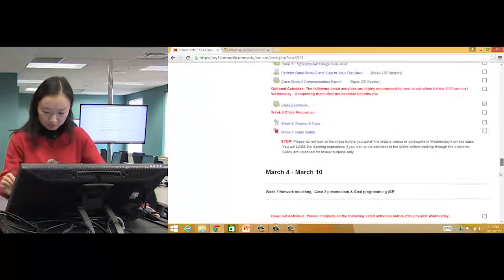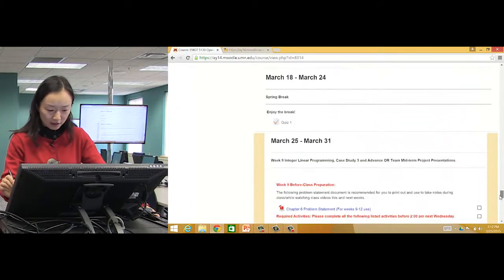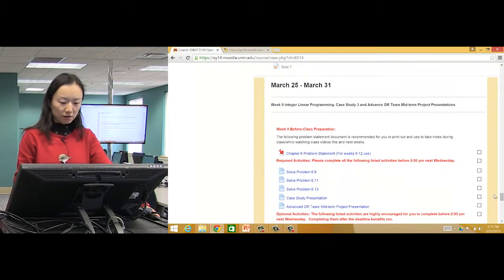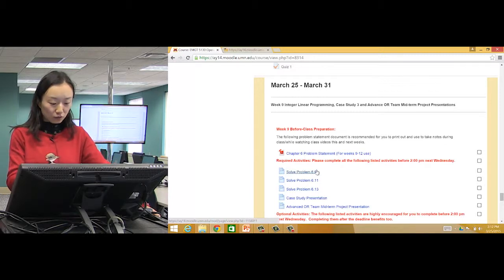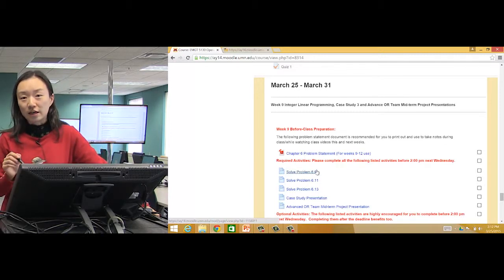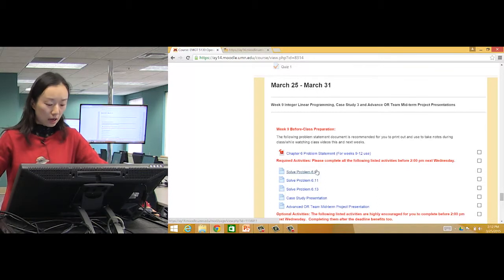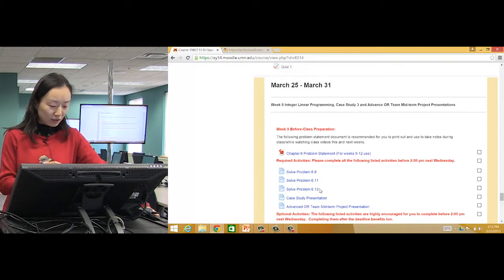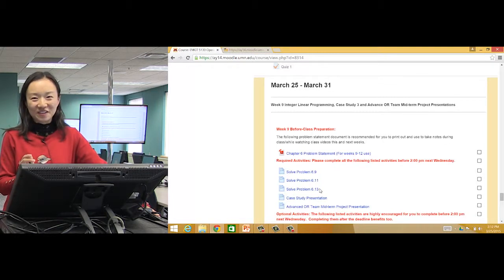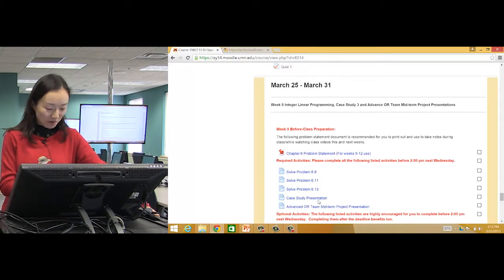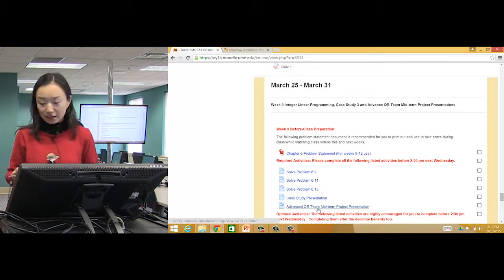Now, today's plan. First, we're going to talk about probably 3 problems in chapter 6, and we'll just do the problem formulation today. We won't do the Excel part. Then we'll have the case study presentation for the chapter 5 case, and the advanced OR team, the stars in our class, will be presenting their midterm project. That's the plan today.